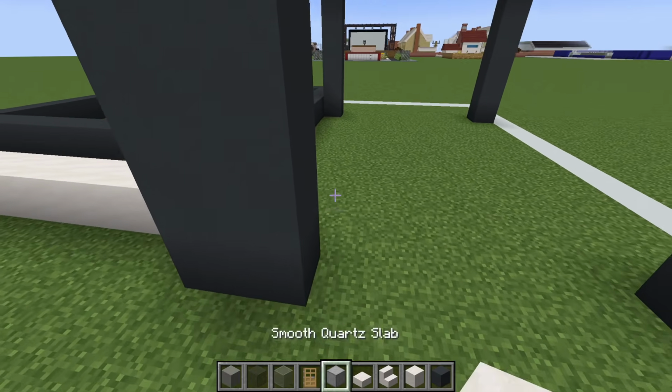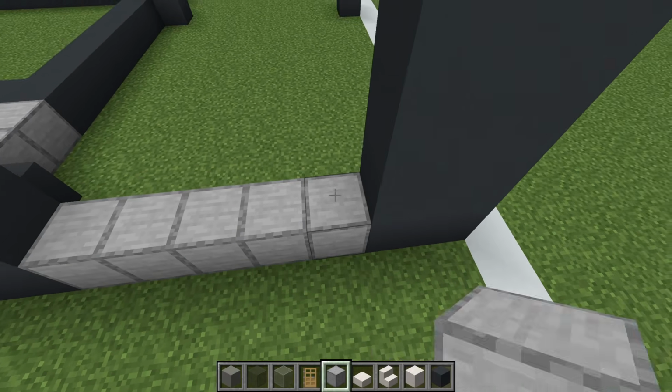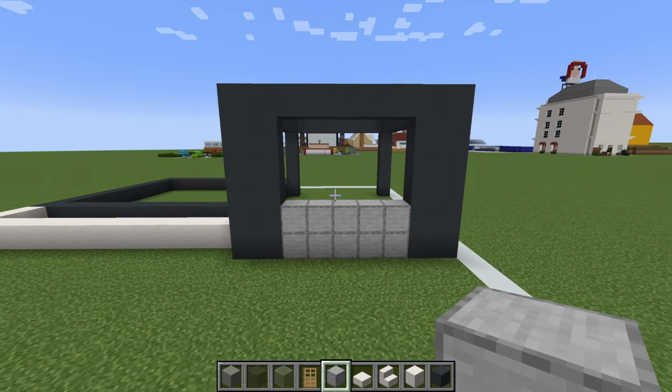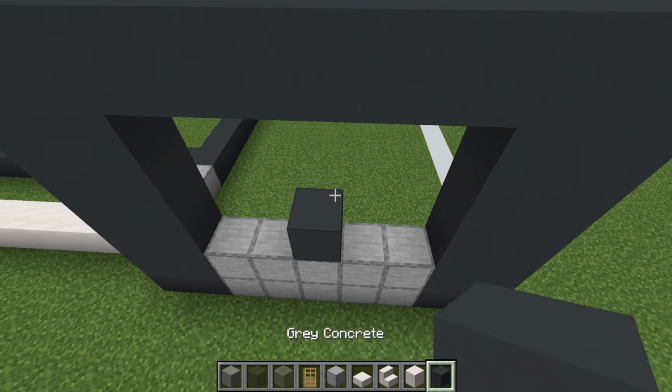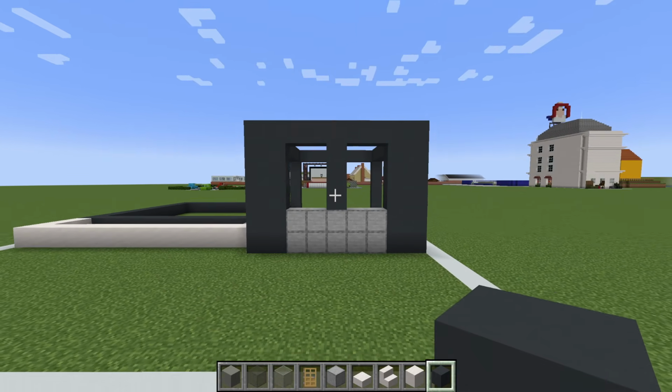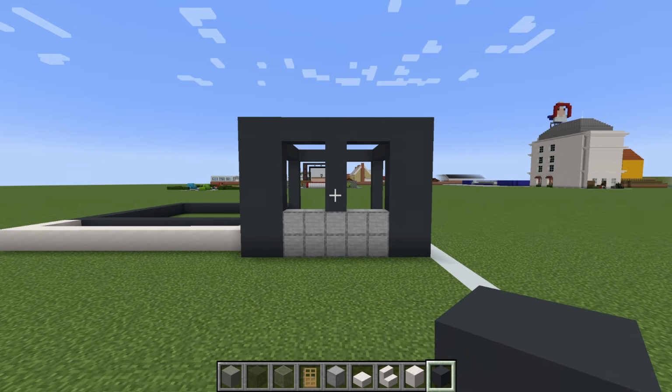We then want to add 2 rows of smooth stone at the bottom, in between both sides. We then want to cut this area in half with a vertical row of grey concrete right in the middle.